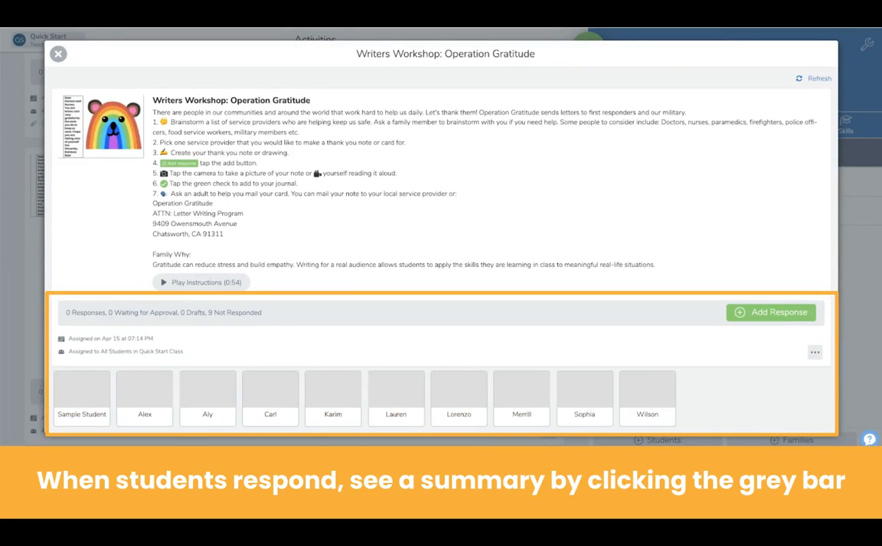This is the teacher view. So once students have submitted responses, once they've completed the work and turned it in, this is what it would look like from the teacher's perspective. You could see a little preview down at the bottom there of the names of the students who've turned it in, and you could click to see the full response.